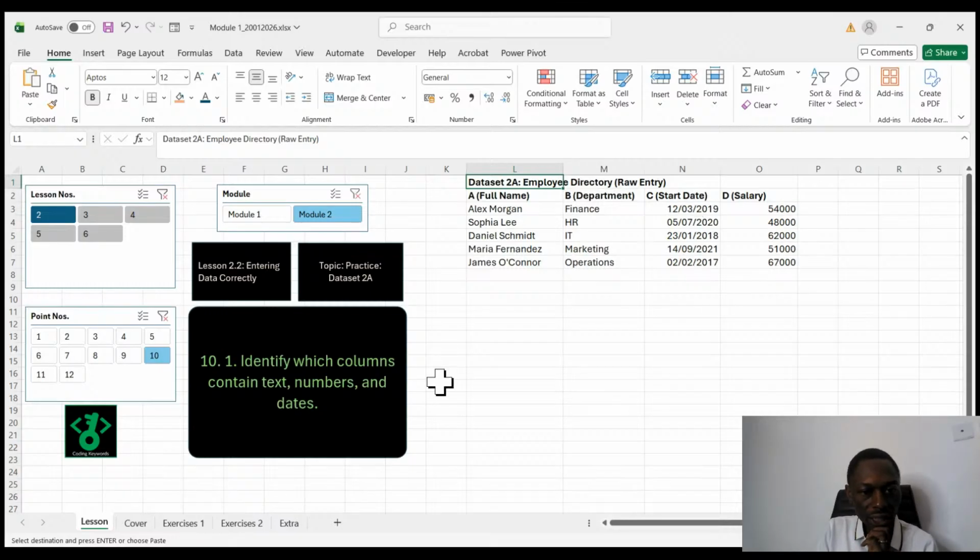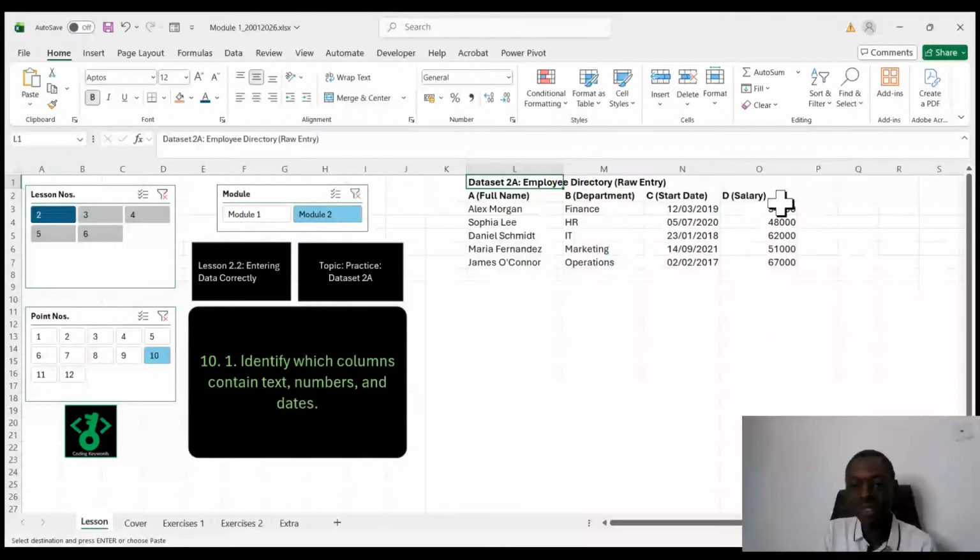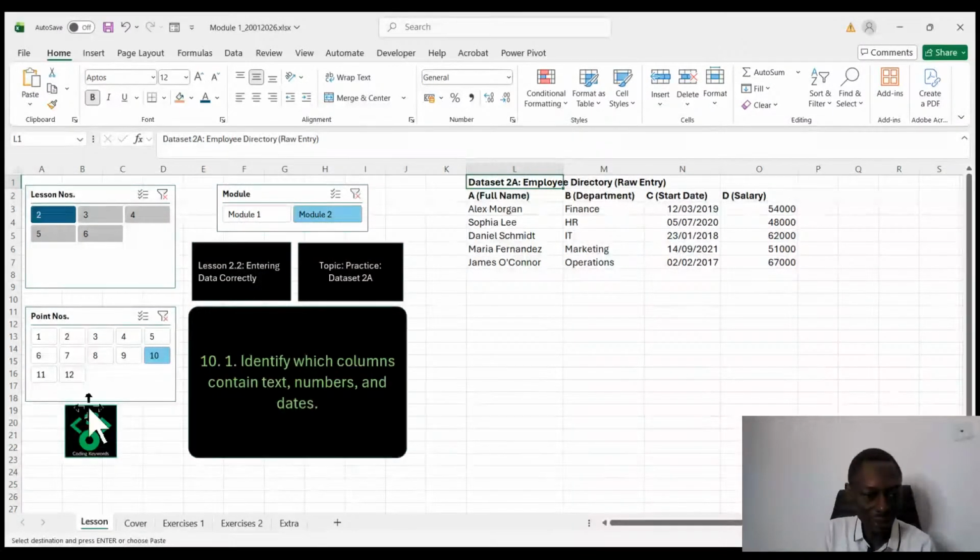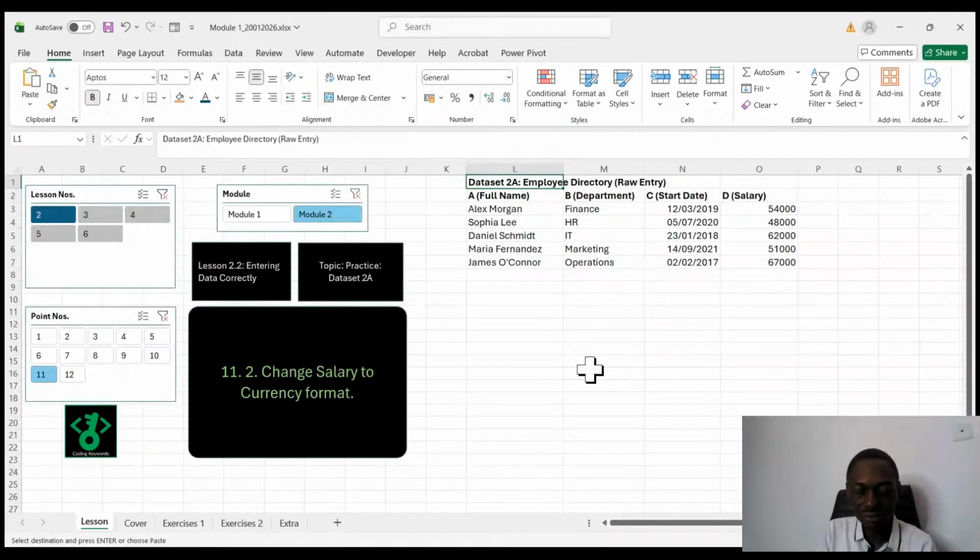Okay, so first of all, we have to identify which columns contain text, numbers, and dates. So text is in this column here. So this is full name column and department column. The date is on the start date column, and then the number is on the salary column. Okay, so next up we have to change the salary to currency format.